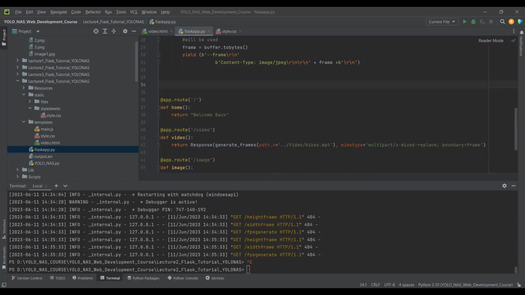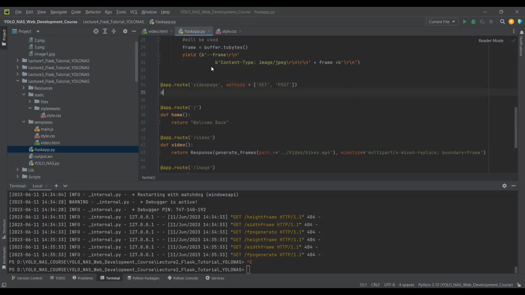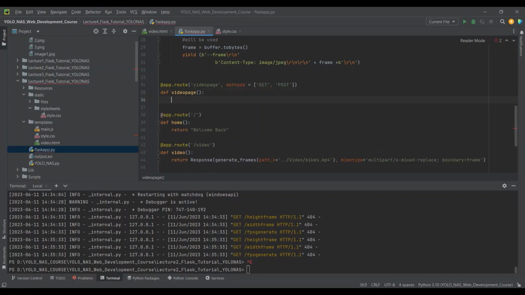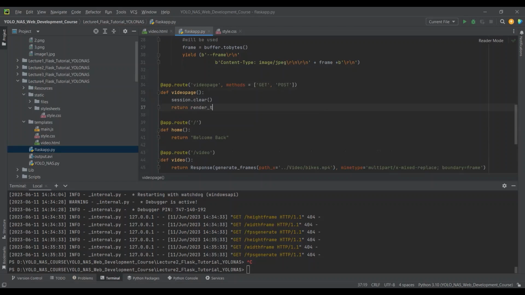Now I will open the Flask app.py file, and here I will write app.route, and here I will write video page. In the video page I will define the methods GET and POST, and here I will write def, and copy this here. Now I will use render_template, return render_template, calling the video.html over here. Okay, that looks good.